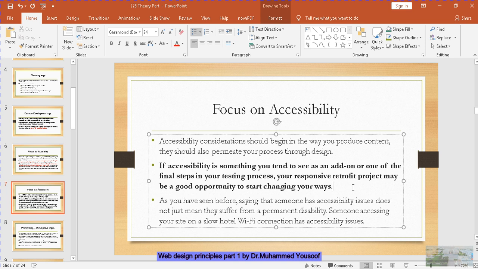Okay, that someone has accessibility issues does not mean that they have a permanent disability. For example, if you are going to design a web page or a web design, you should make sure that it is accessible with ease by your customer or the end user. I will give you an example.